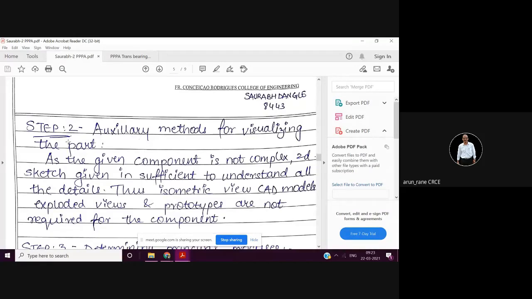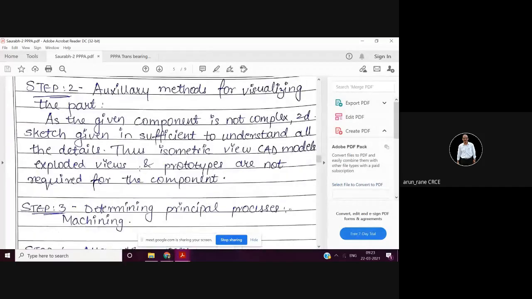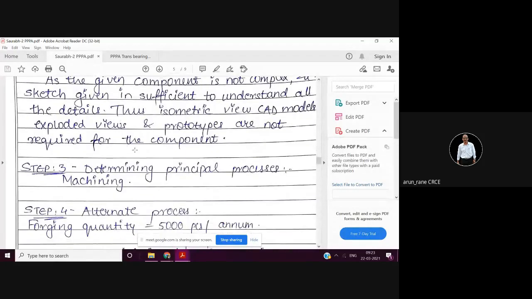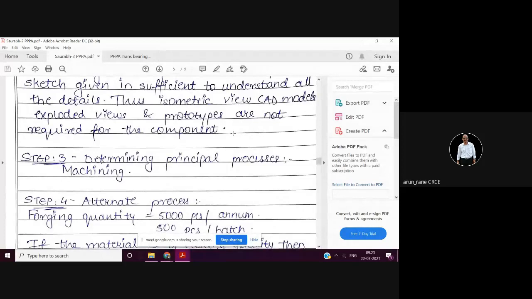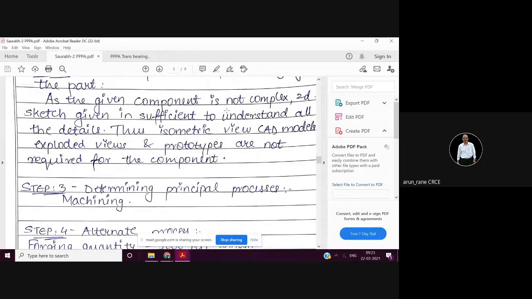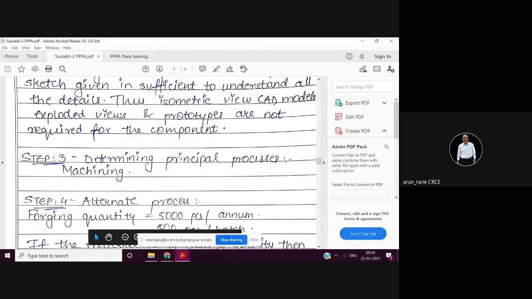Now this is your step 2. You can underline this step 2. Auxiliary methods for visualizing the part. Now this is a simple part, rear axle tube. It's hollow, so a 2D sketch is given. A three-dimensional model, CAD model, exploded views, and prototypes are not required for this component. As the component is not complex, the 2D sketch given is sufficient to understand all the details. Thus, isometric view, CAD models, exploded views, and prototypes are not required for this component.